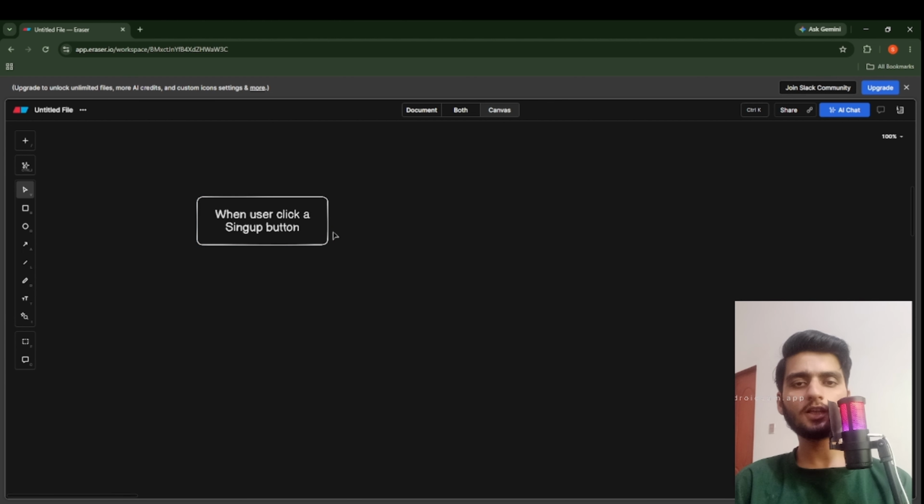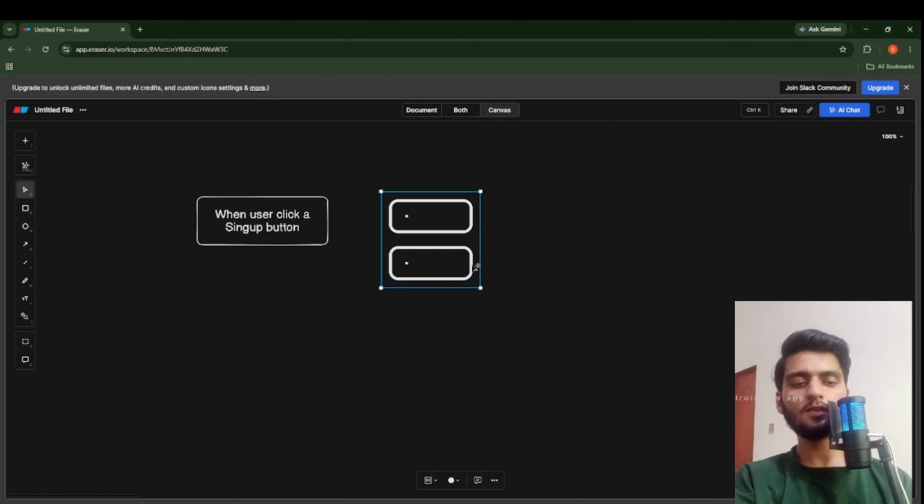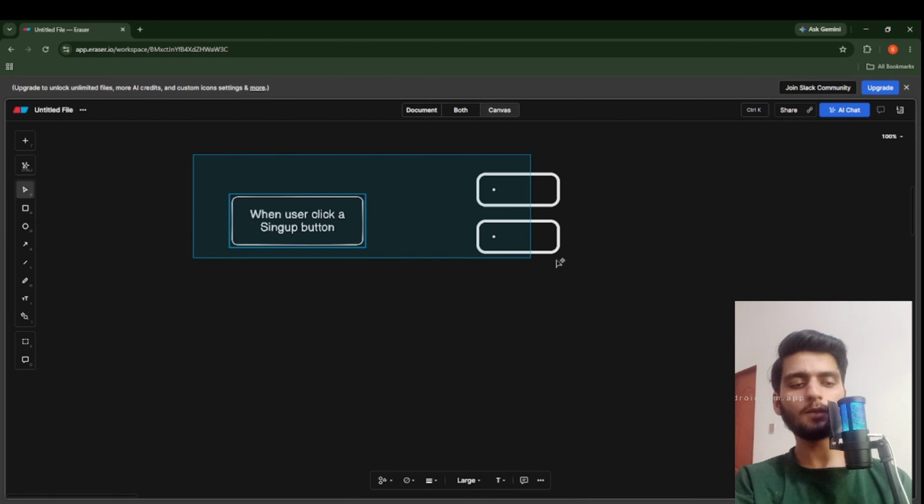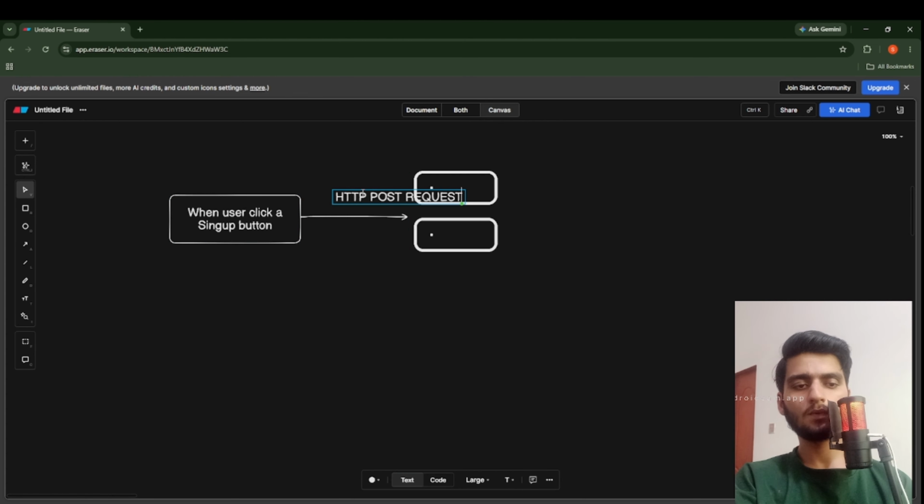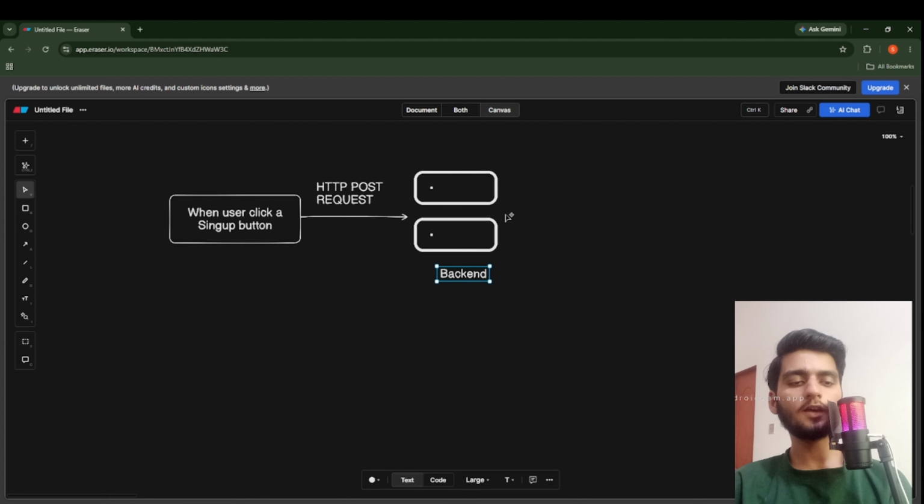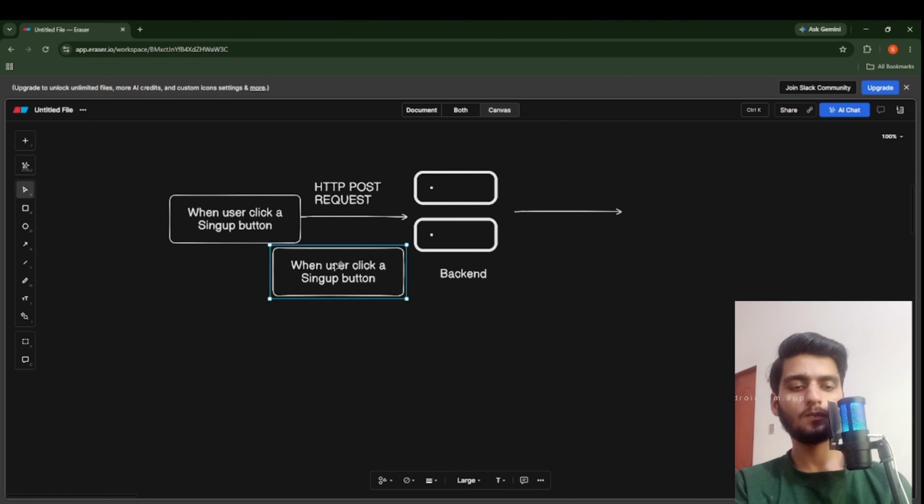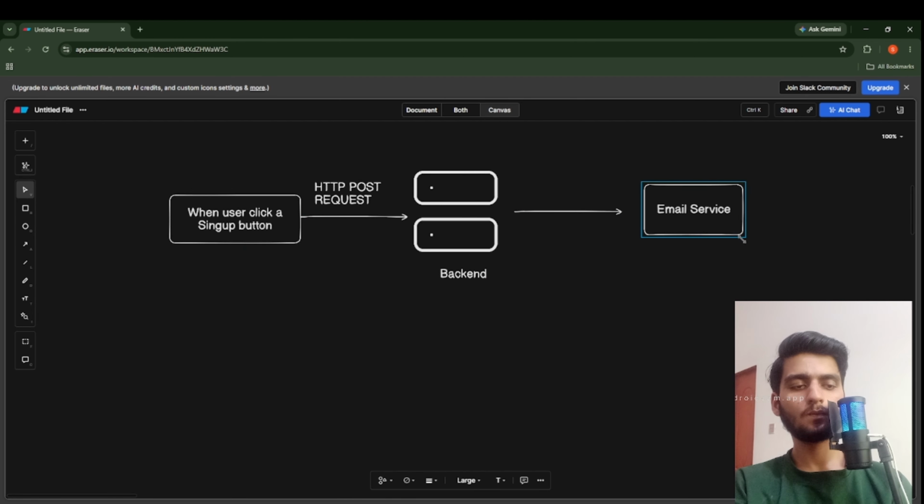When the user clicks this button, it sends an HTTP POST request to the backend server. Let me find a backend icon. This is our server. When the user clicks the sign up button, it will send a POST request to this server. Now this backend has an email service, or we can say it has an email function. Now this email service will prepare the email payload.